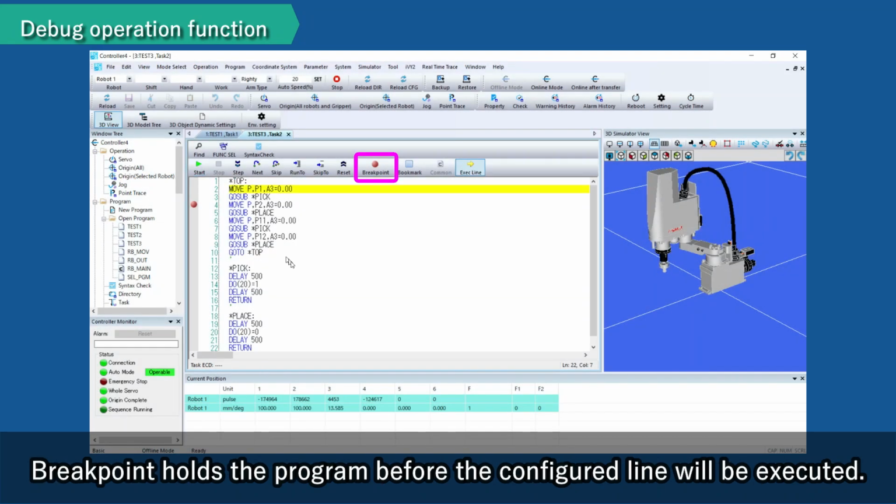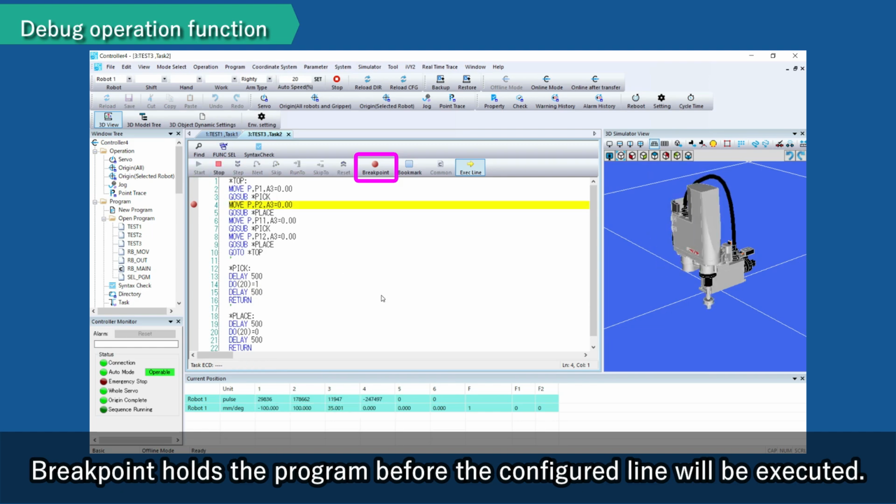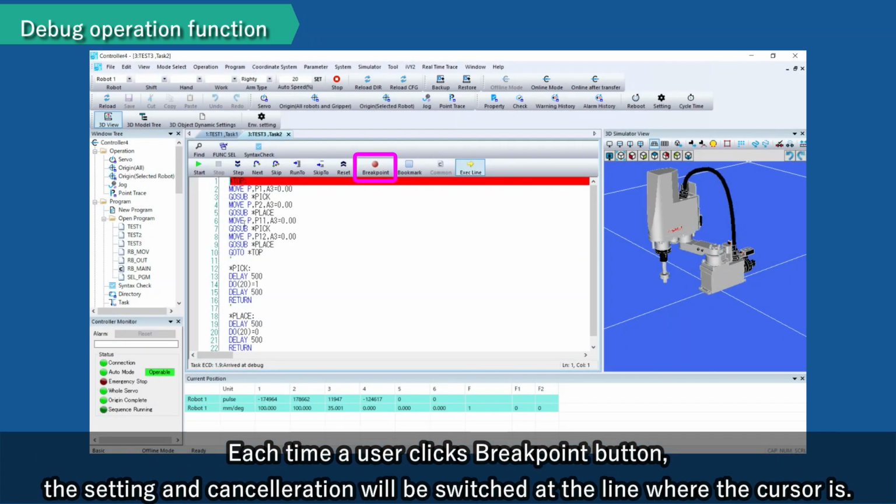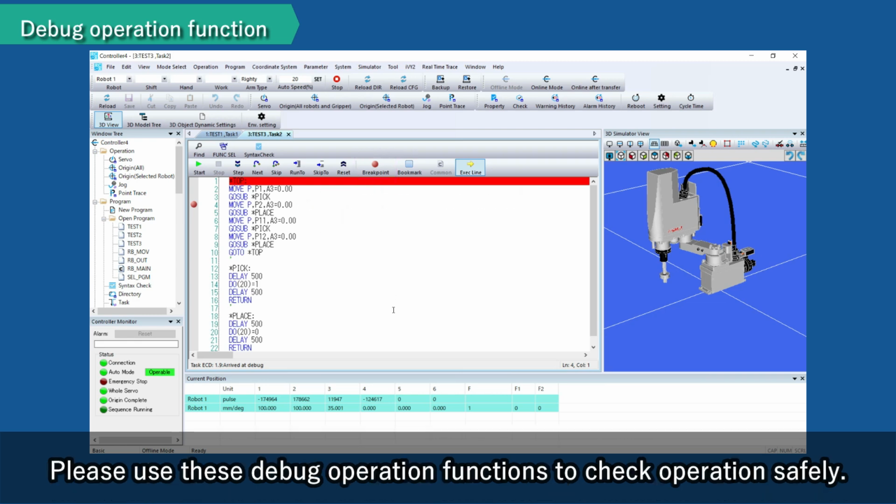Breakpoint holds the program before the configured line will be executed. Each time a user clicks the breakpoint button, the setting and cancellation will be switched at the line where the cursor is. Please use these debug operation functions to check operation safely.